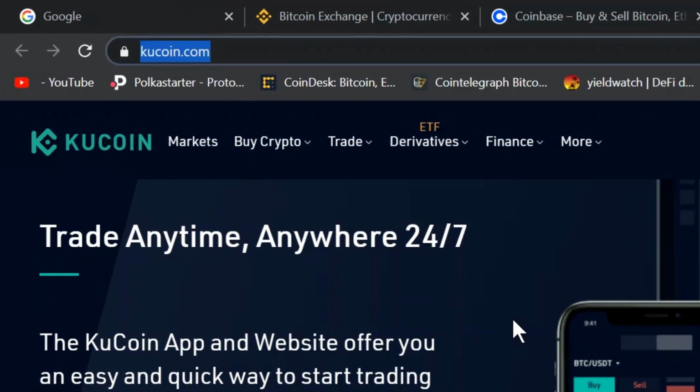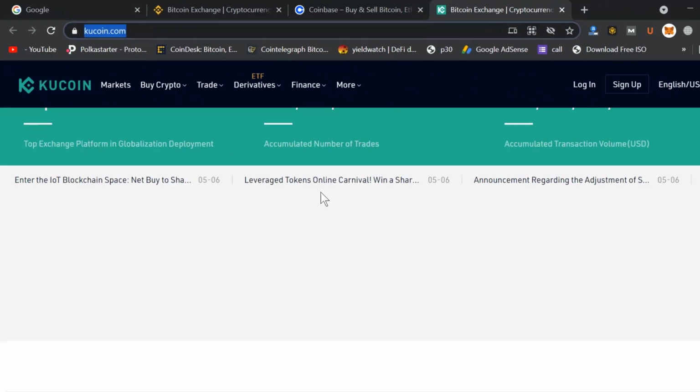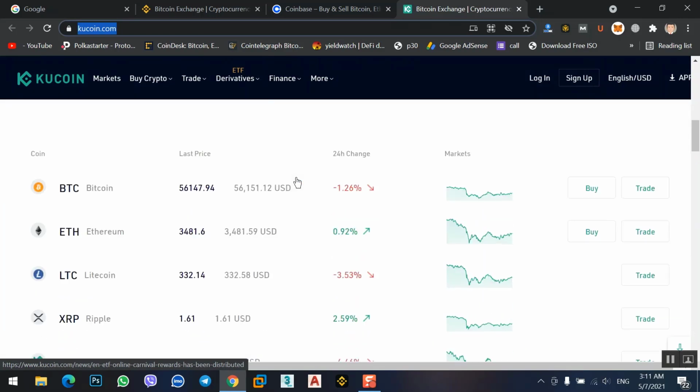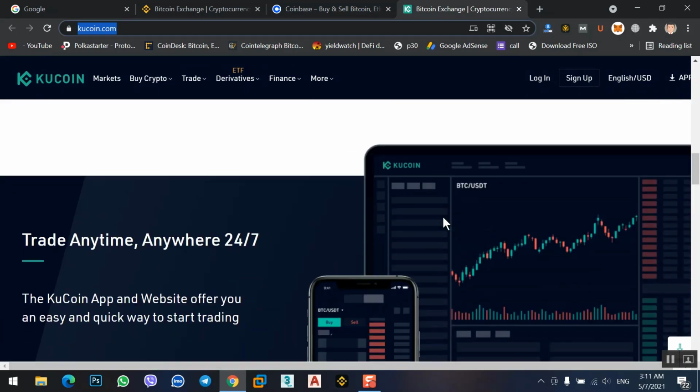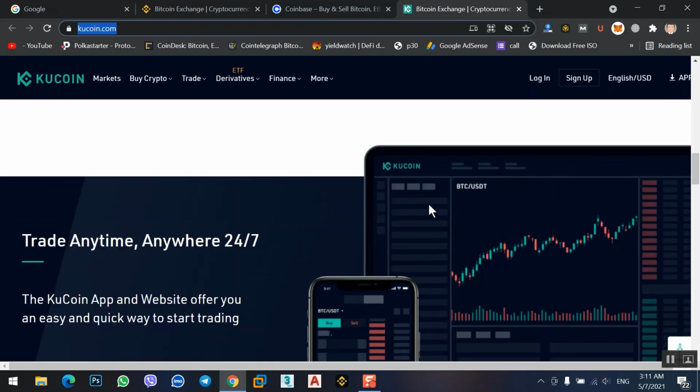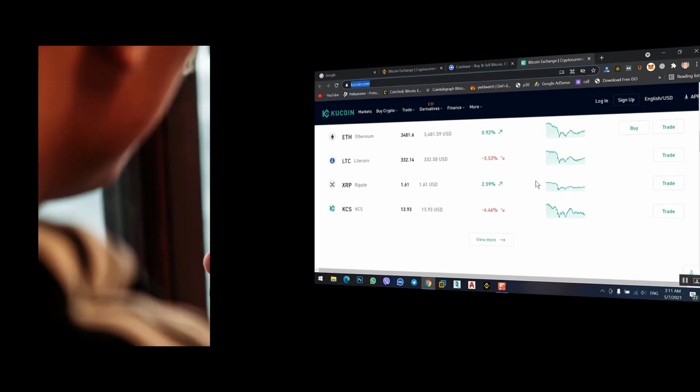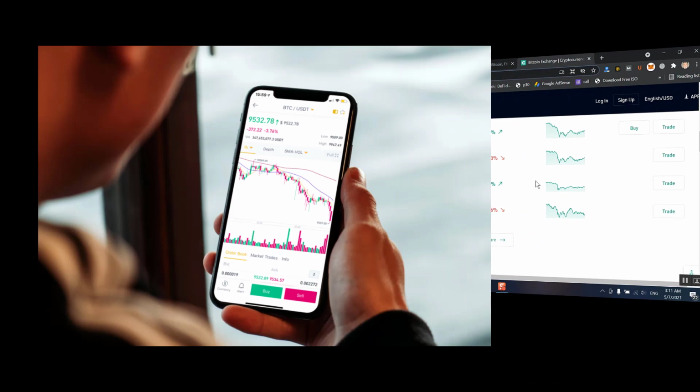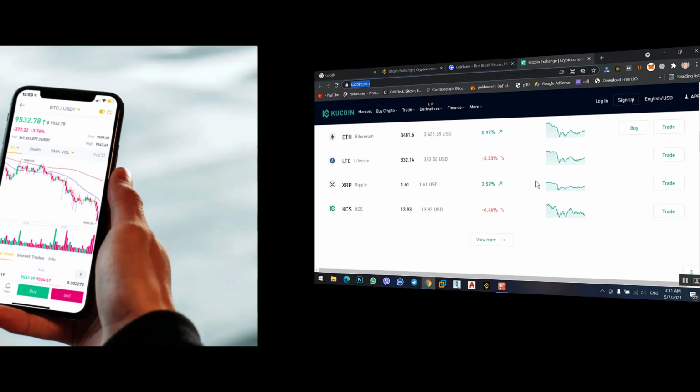The third one is KuCoin.com. KuCoin looks like Binance.com. Here you can buy and sell a coin. You can even stake a coin to get daily interest. This exchange website has a mobile application, so you can even use it on your mobile.